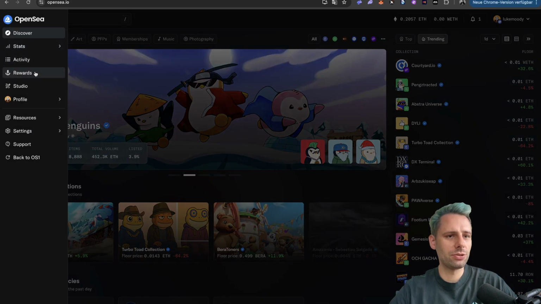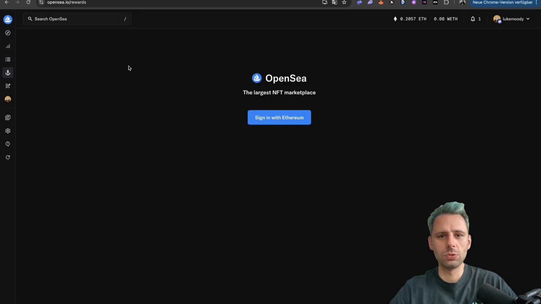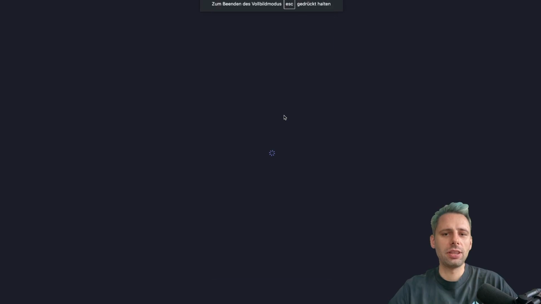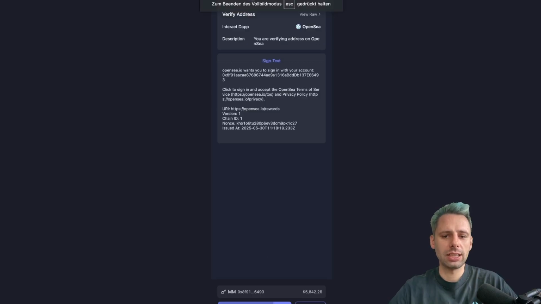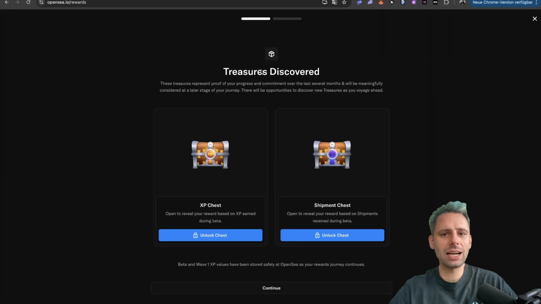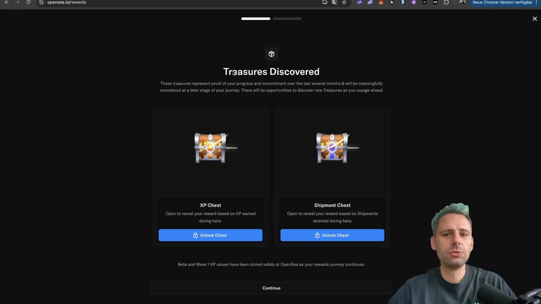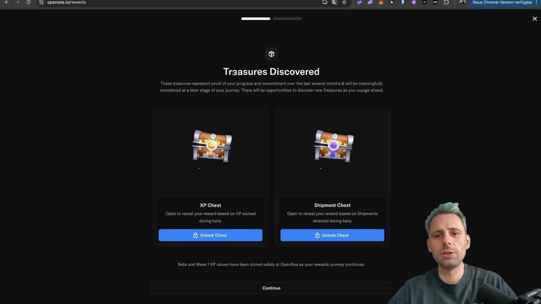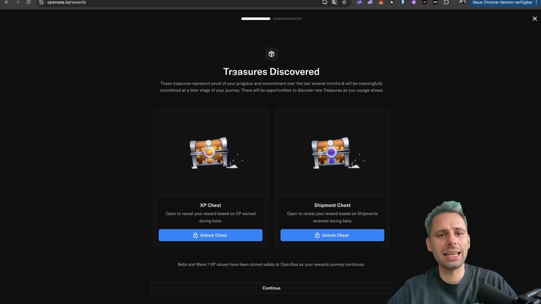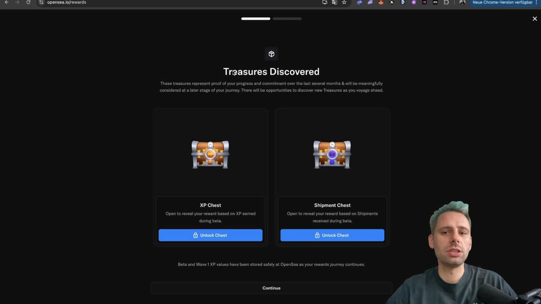And now the interesting part. Let's go to rewards. Sign in with Ethereum. Let's do this. We're gonna sign the transaction, confirm. And now we can see treasures discovered. So these treasures represent proof of your progress and commitment over the last several months and will be meaningfully considered at a later stage of your journey. There will be opportunities to discover new treasures as you voyage ahead. So on purpose, I did not connect this wallet so far.